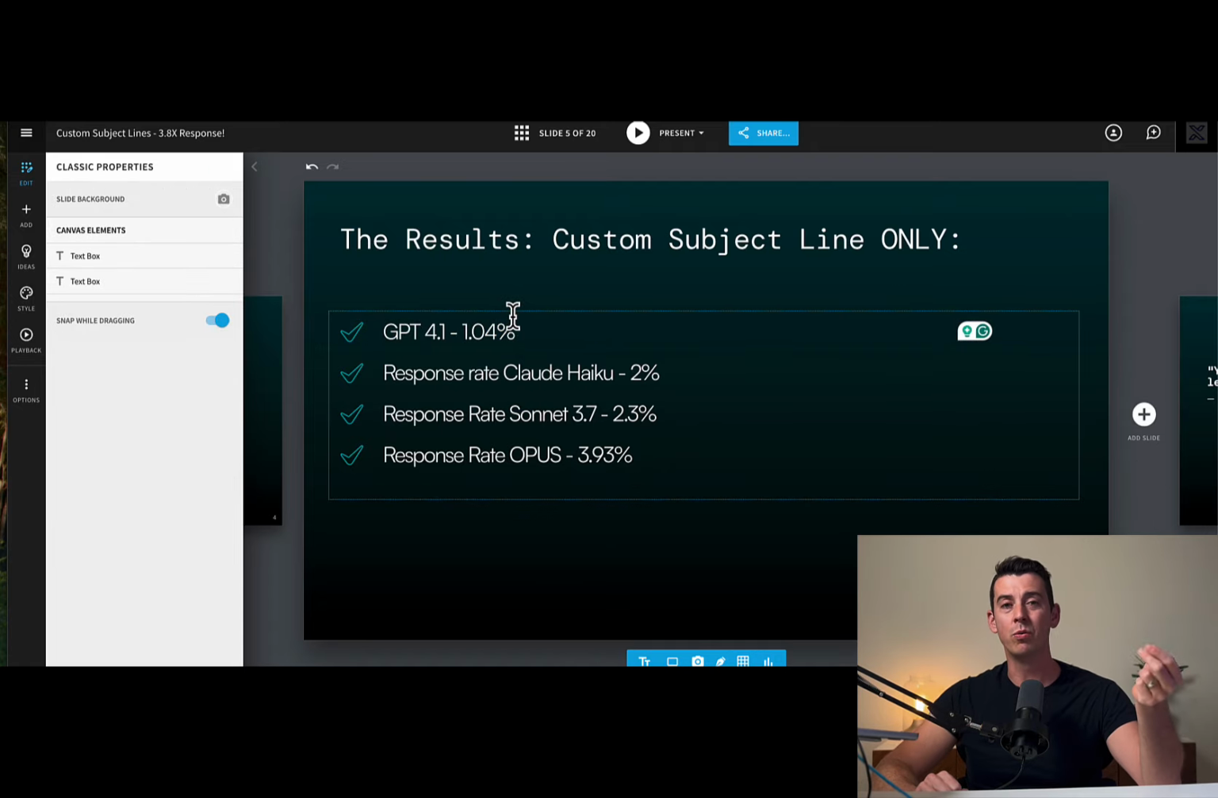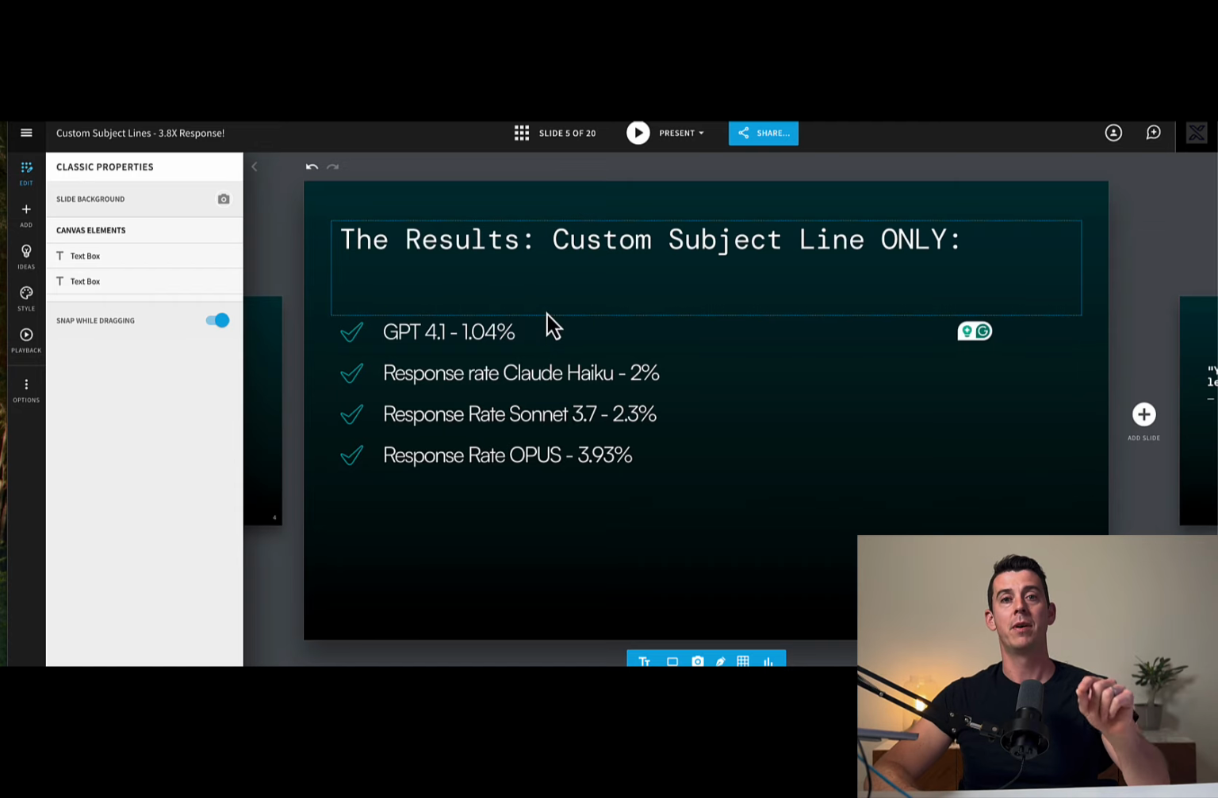Now this isn't conclusive. I didn't run 10,000 leads. If I was to run more leads, I'd get more conclusive data. But I think it does pretty much answer the question that a badly optimized personalized subject line and bad personalization is actually worse than good static copy.